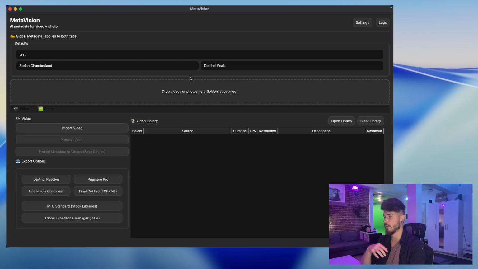All your options over here are your main function. So to import video, you could either drag and drop or just click this. You can even drag and drop folders directly into it, which is super useful if you got a bunch of them. Process video, and this we're going to show you guys in just a little bit actually. It's an intelligent process video button, so we're going to get into that.